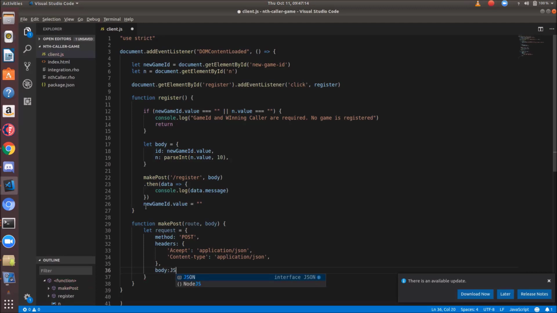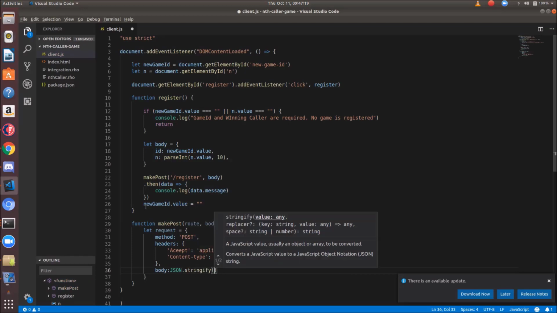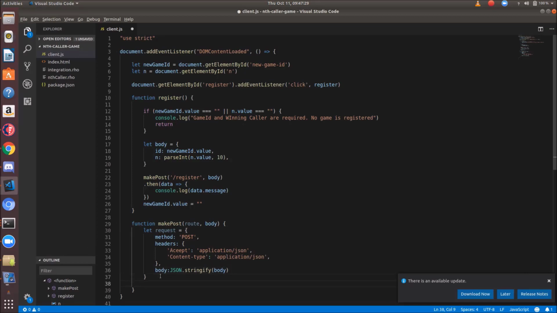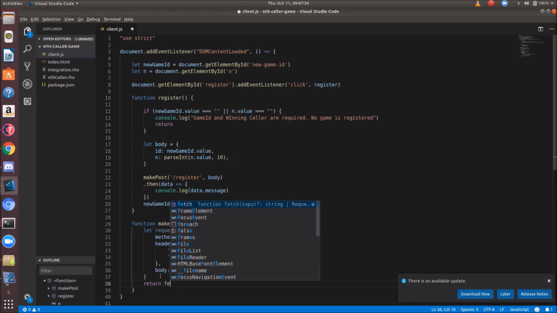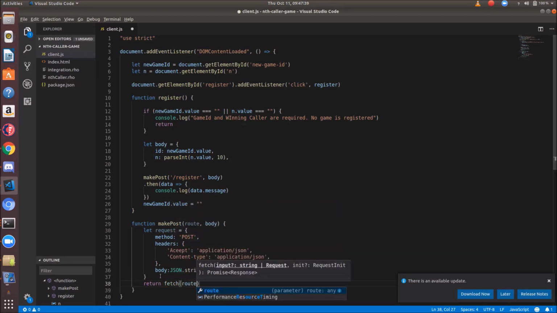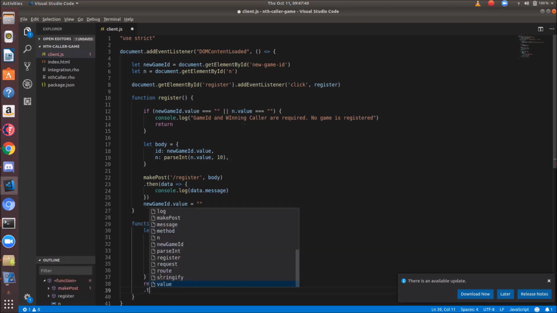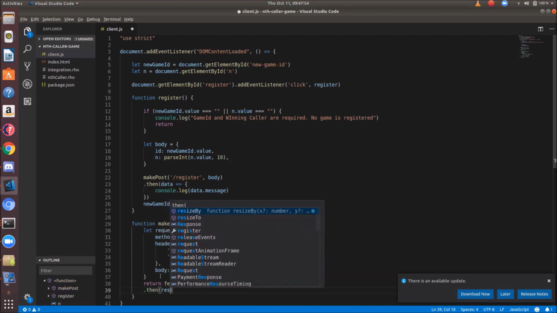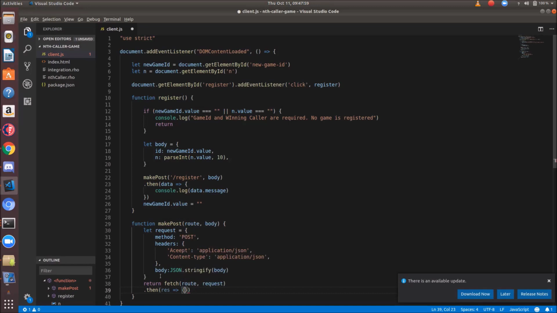Okay, we're gonna say body now is JSON.stringify of that, as I'm gonna send a message as a JSON, and then return fetch route, request, then dot then promise of response, return response.json. Okay, that looks good.